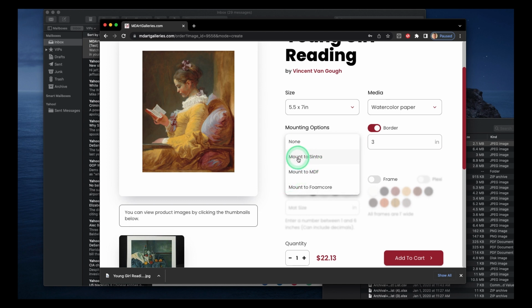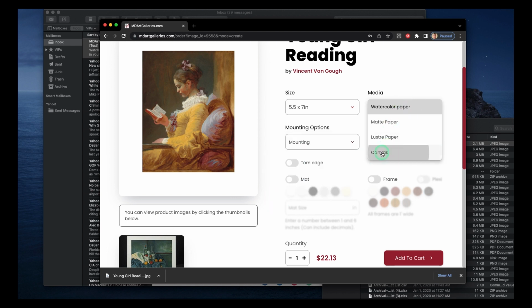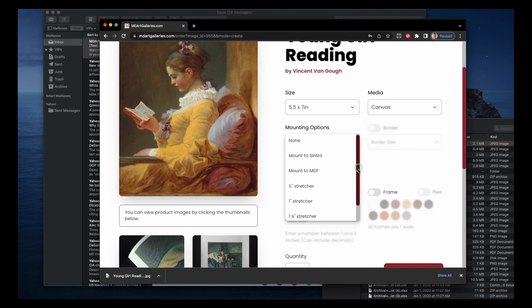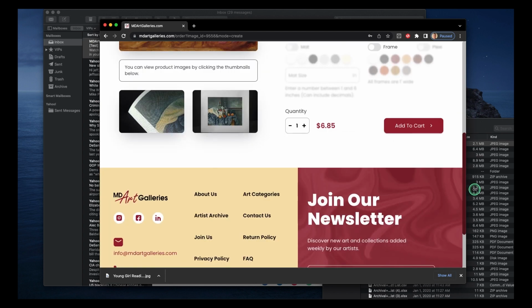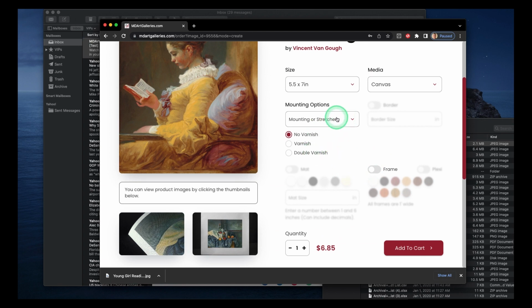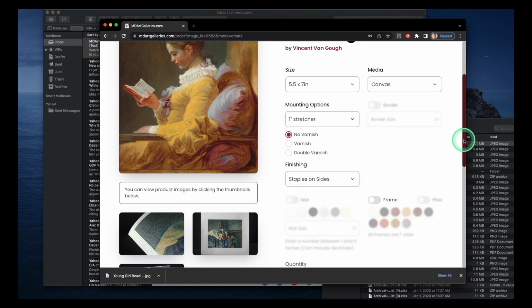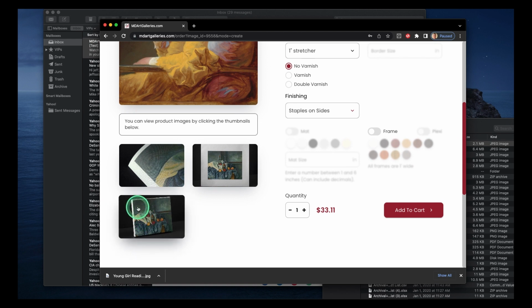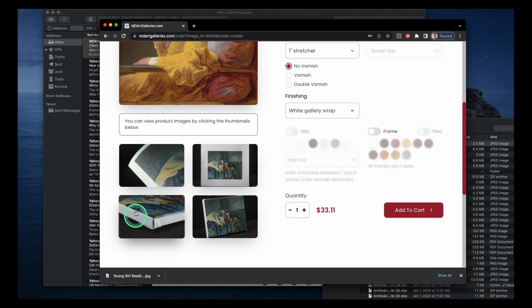Mounting, you can mount to Sintra, which is like the plastic board, wood board, foam core. If you were to change to canvas, you'll notice that the foam core option isn't there. We don't recommend mounting canvas to foam core, so you'll get the Sintra, MDF, and stretcher frames for canvas. If you do canvas on a stretcher, you will see the product down here, whatever product you chose. So right now we're on staples on sides, and you can see the staples on the sides in that image. But if we go to a white gallery wrap, it shows you what the white gallery wrap looks like, and the staples are on the back.